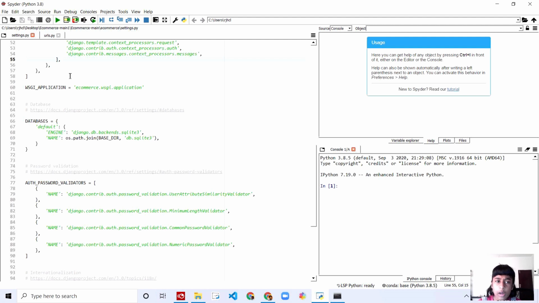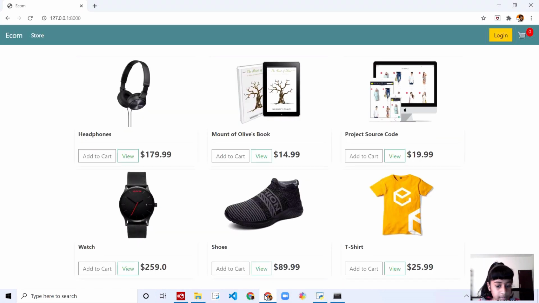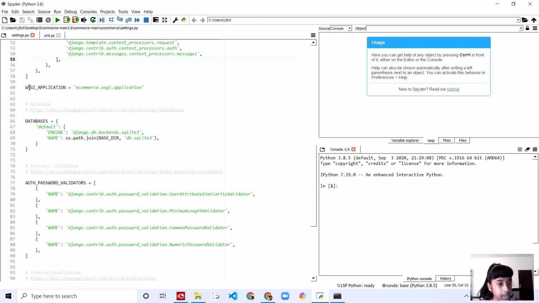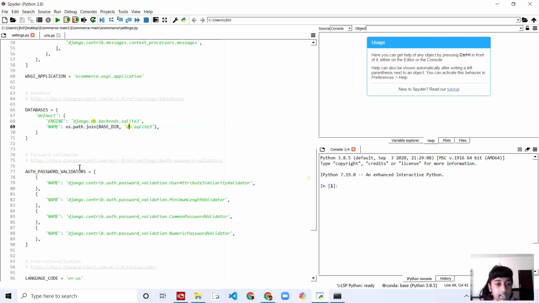application. So now what is WSGI and ASGI that's common in e-commerce? Here we get the acceptance for putting our project up on the web. That's going to be the WSGI application. The ASGI application is for continuing it like that only. And then we have the database, where the engine is going to be the backend SQLite 3. And then we have the name here. I'm going to join this SQLite 3 and then BASE_DIR.